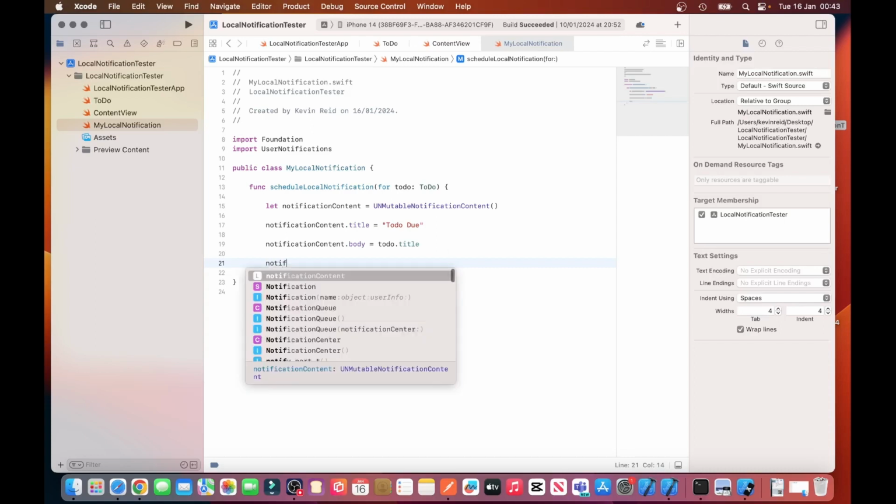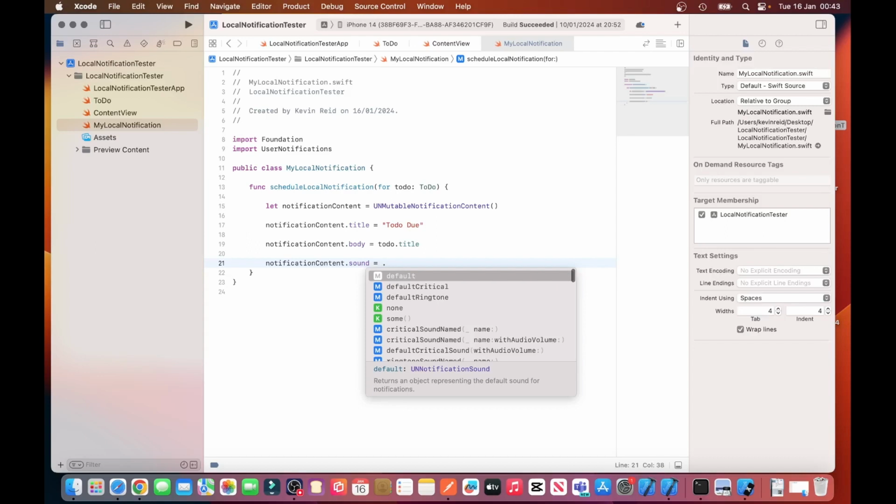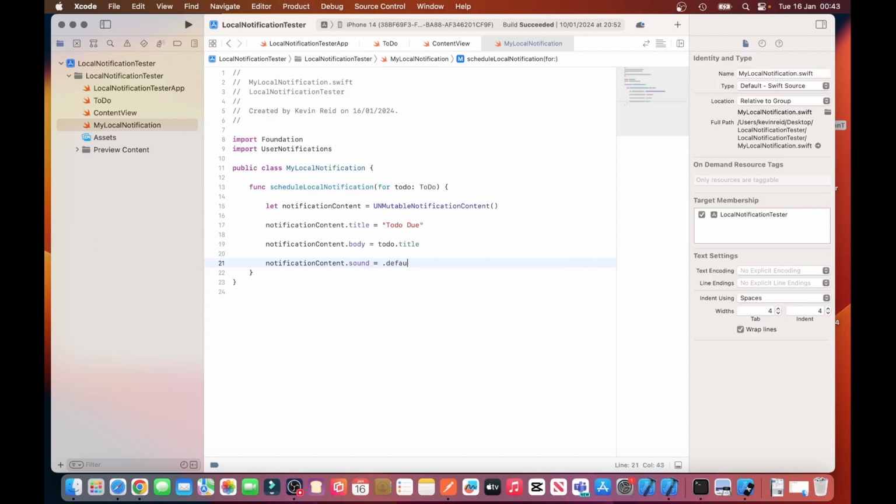Next thing we need to do is to set the notification sound to the default. You can just type .default if you want to, or you can type in UNNotificationSound.default. So it's up to you. This way it's more readable because you know that it's coming from the UNNotificationSound class, but the other way it can be hard to read sometimes.